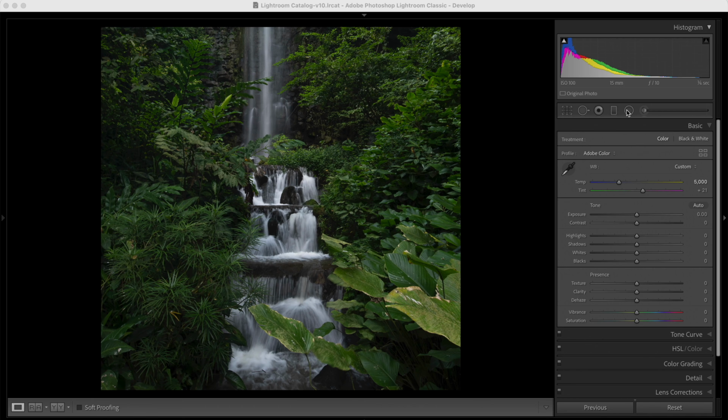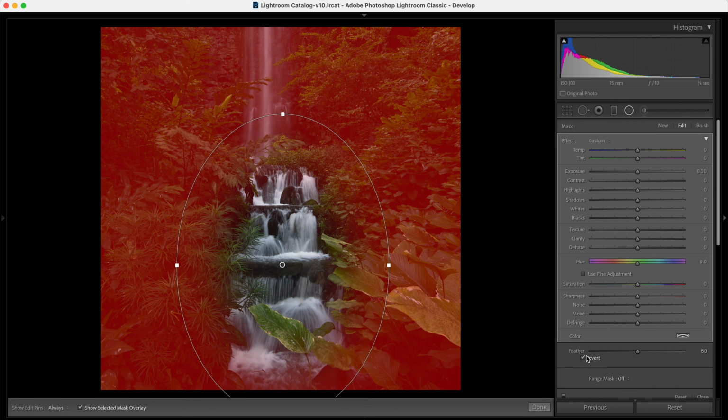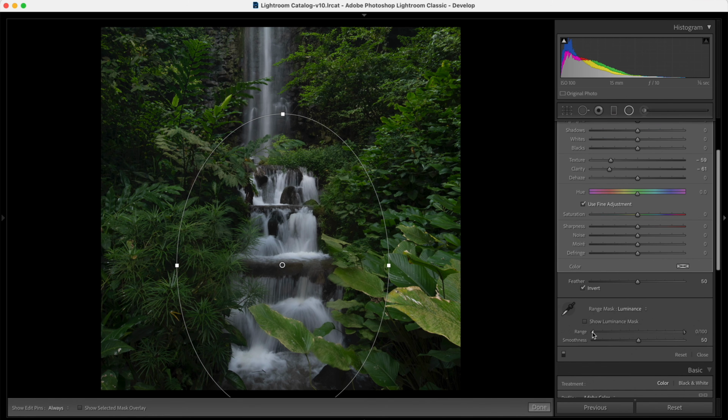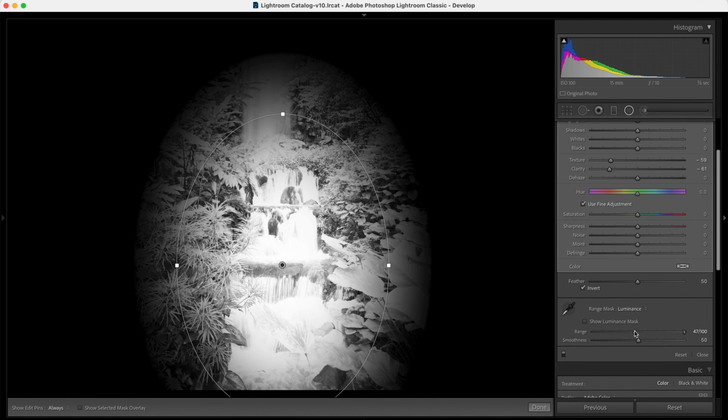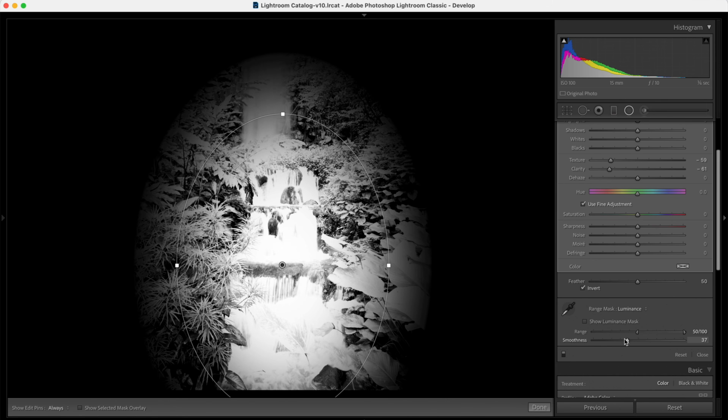In this image, I want to reduce the clarity and texture to soften the water. I'm going to use a radial filter. Click on Invert to select the inside area and reduce the clarity and texture. Everything inside the circle, including the leaves, are also getting affected, which we do not want. I will use the Luminance Range Mask since the water is brighter compared to the surrounding areas. The issue here is part of the leaves are also being selected because they are also a bit bright.